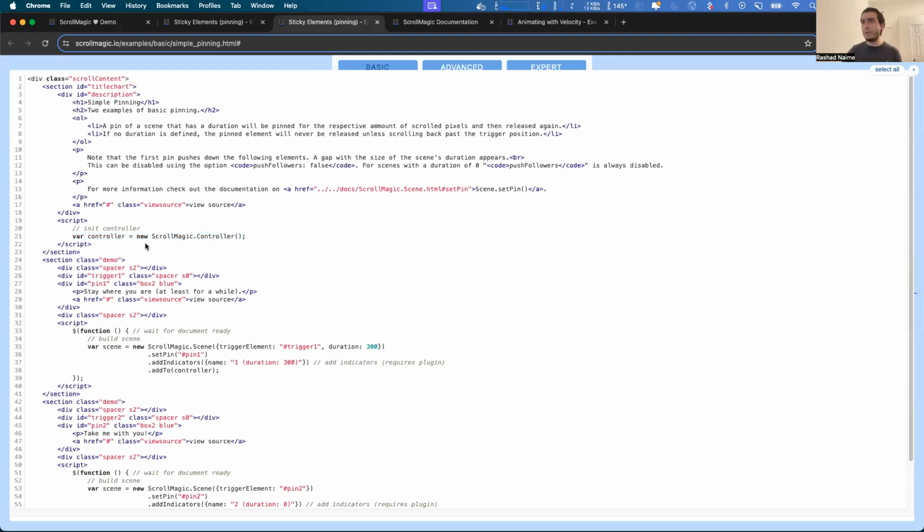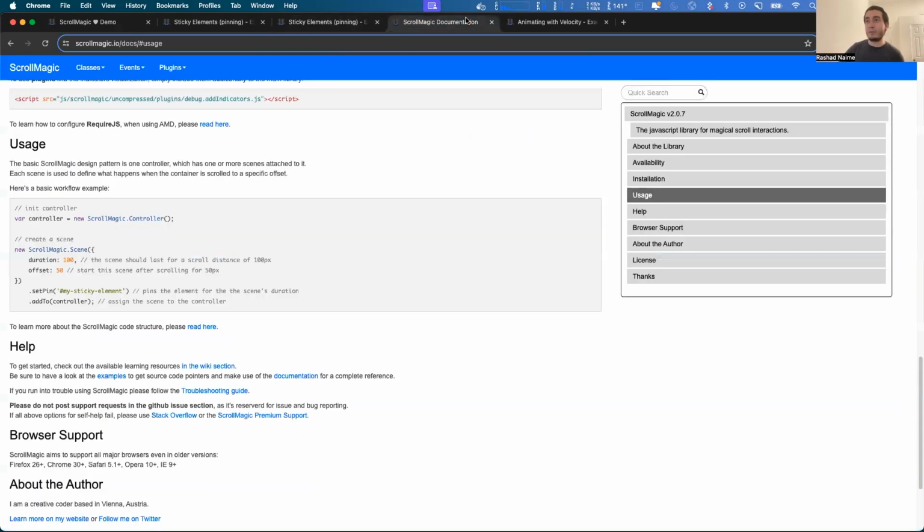Now, after the controller is set up, you'll see the HTML with trigger 1. I do recommend a further breakdown by going through the documentation of Scroll Magic. They do a very good job of giving you an in-depth breakdown, like for instance, learning what their functions do, like set pins, which pins the elements for the scene's duration. They have really good documentation and examples that you can kind of go through.